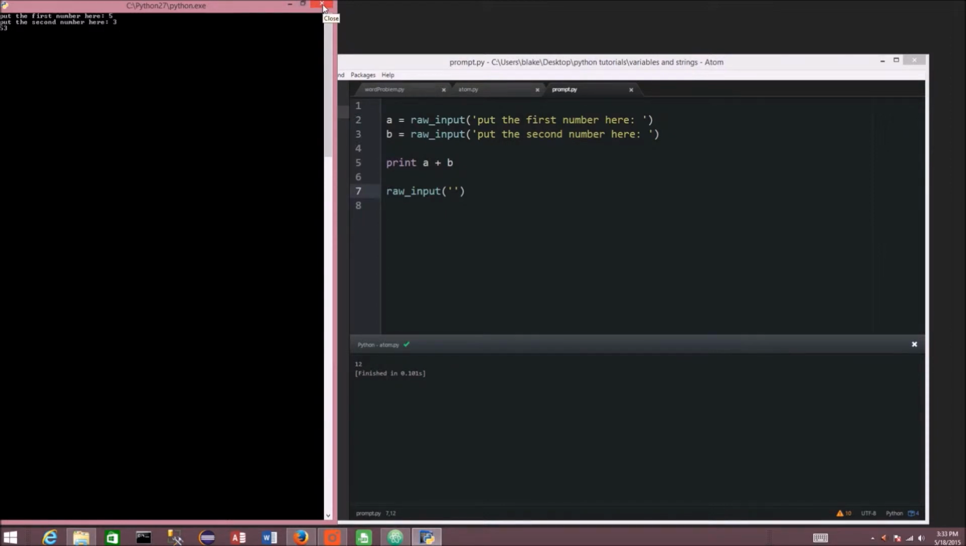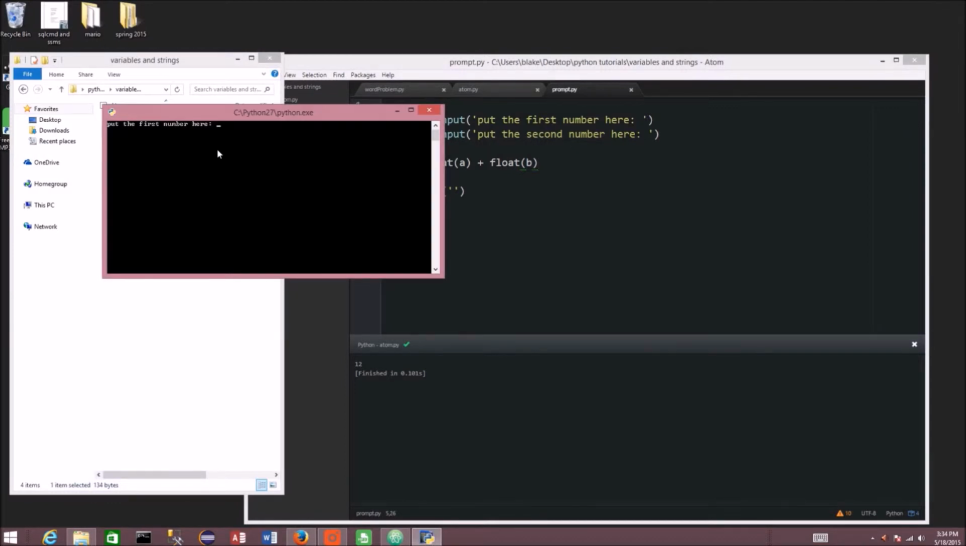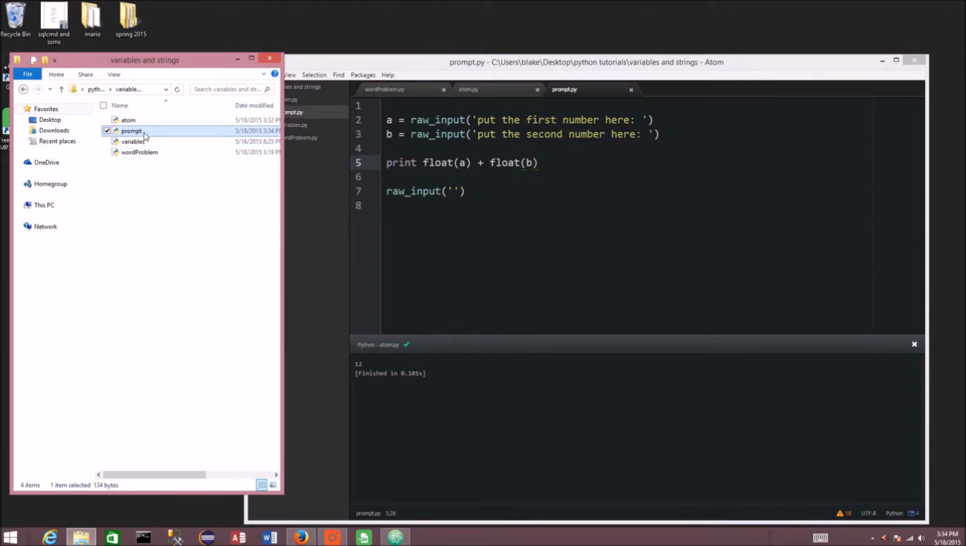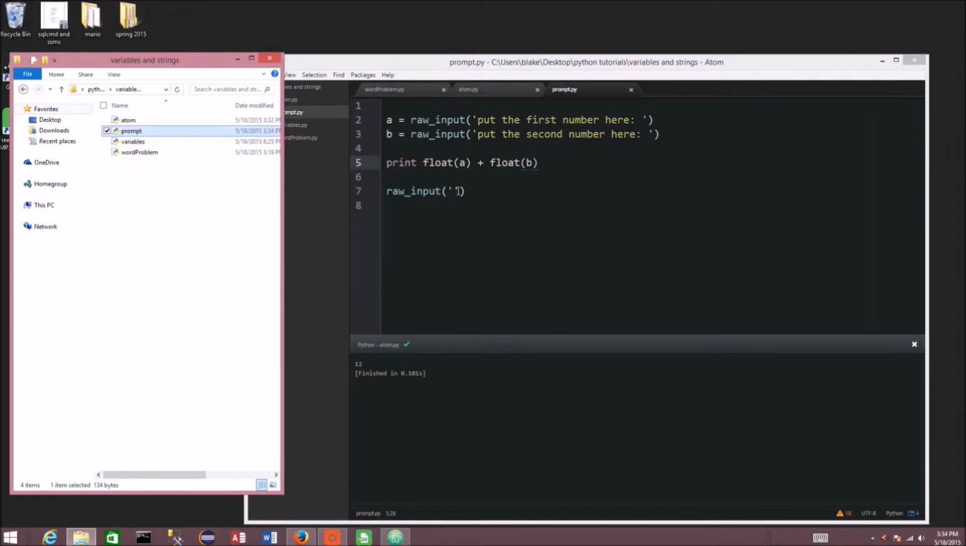Now, an easy way to fix this would be to go ahead and put float around each of these, save it, and then run the prompt. So I'll just do 60 plus 20, which will be 80. And another good thing about this is that it'll add decimal numbers. So 3.43 plus 32.8 is 67.1. So you see there's no problem with that right there.